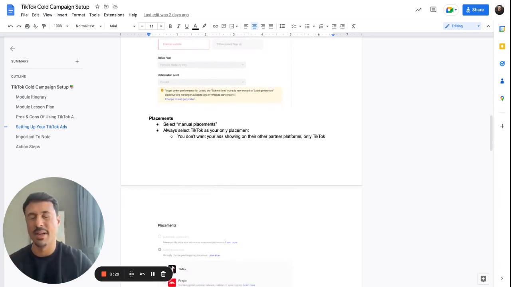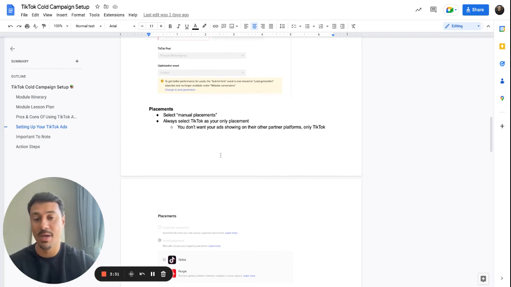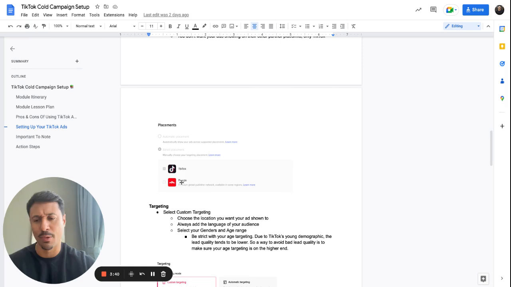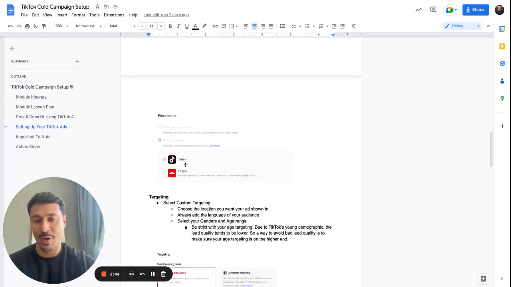Now, placement, okay? So you're going to want to select manual placements. Always select TikTok as your only placement. You don't want your ads showing on other platforms that they partner with. Okay, that's a very big one. I know that they're always partnering with different ones, like this one, Pangle or whatever this is. Just always make sure you have TikTok selected.